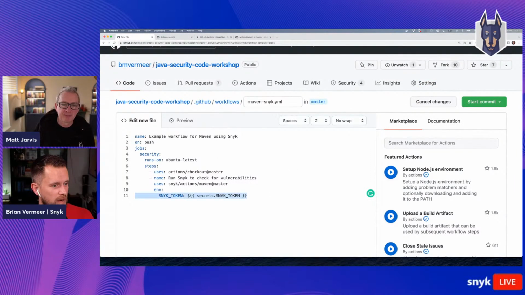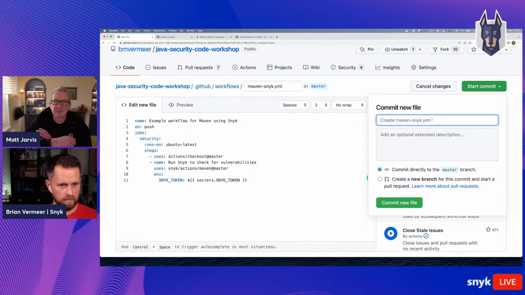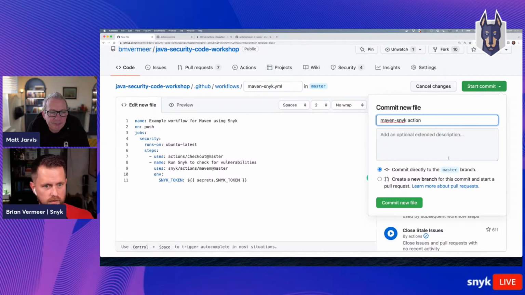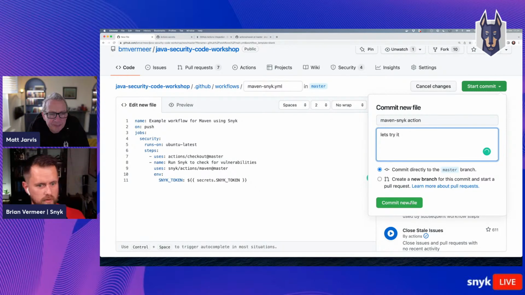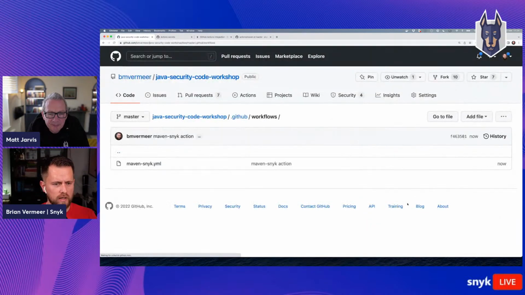So this is my application, and it's triggered on a push. Well, let's start this commit. Let's see what works. Maven Snyk action. Let's try it. So I commit this file, and I'm not sure if it's triggered right away, or it's the next commit.